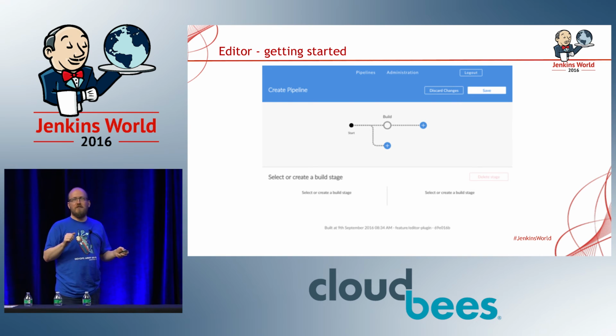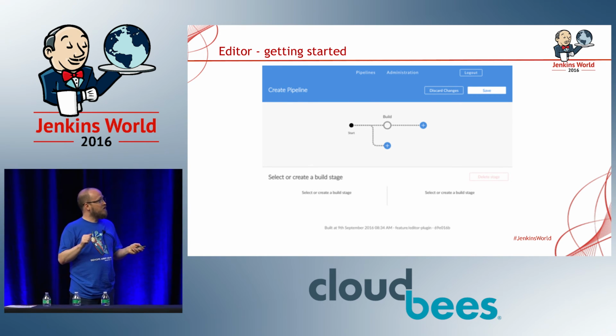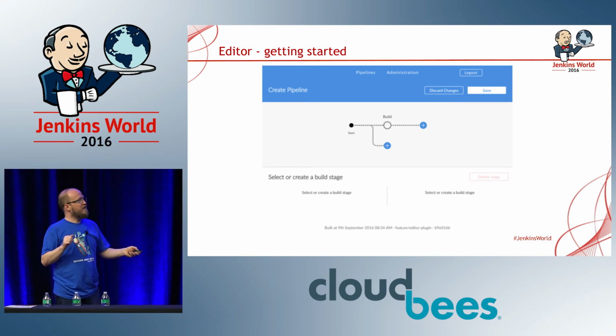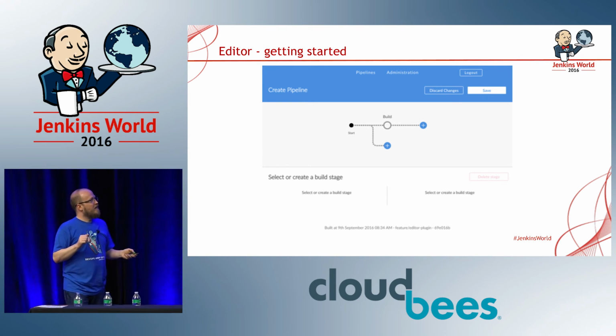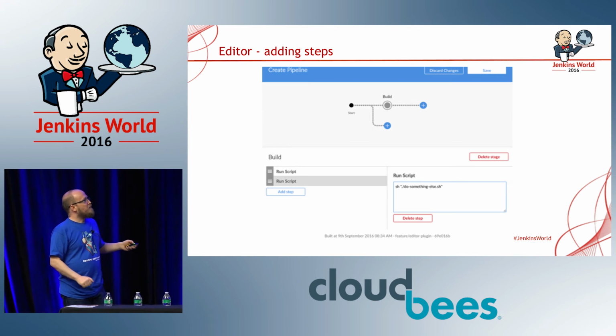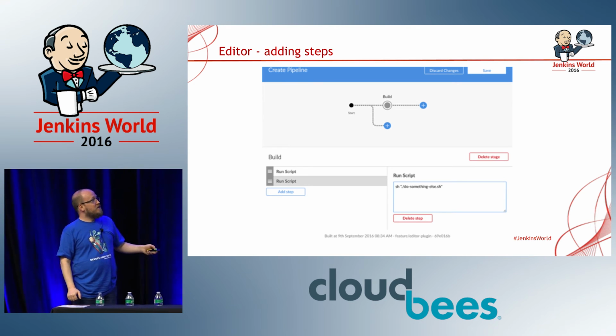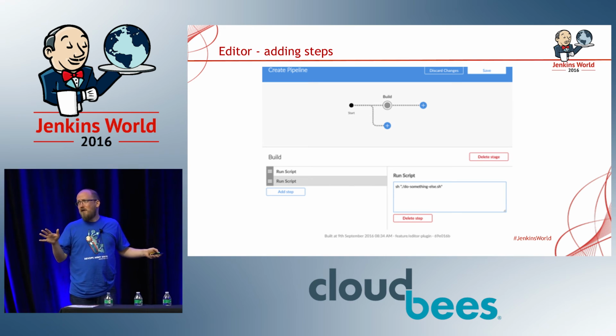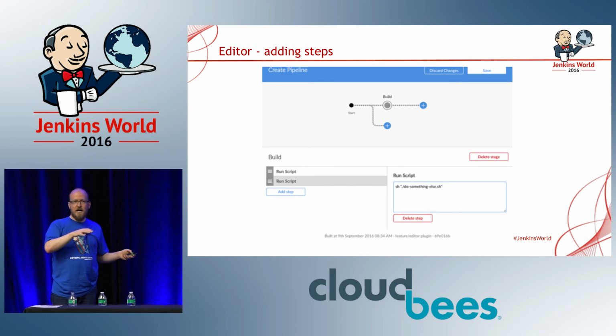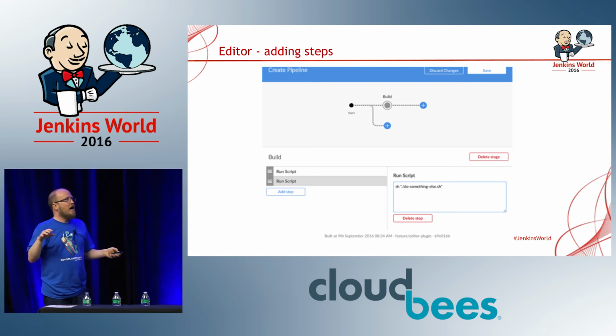I'm sure a chunk of you saw the demo or saw James DeMay's talk, but look, you can create a stage by clicking a thing and try to save it. And then when you're in a stage, you just add steps. Right now, all it's got is run script, but any other step that could work in pipeline will show up as an option with configuration.